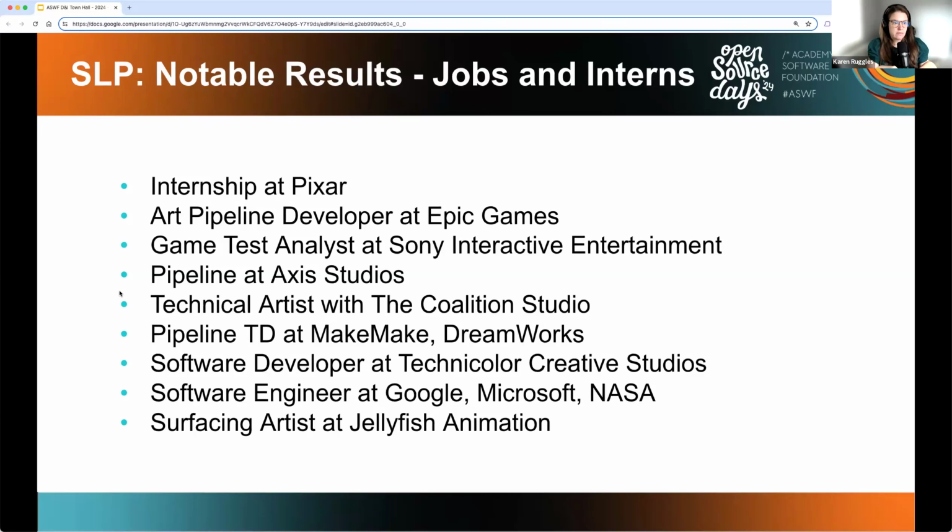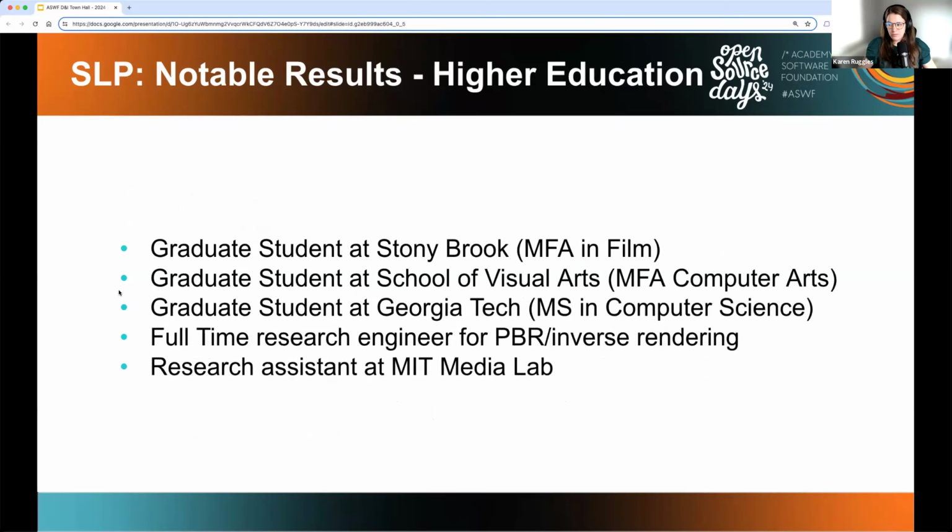In the next slide, we will see, I will say that it is a smaller percentage, probably closer to 15 to 20% of all SLPs continue their education, whether that's in PhD or just graduate studies. But you can see here some of them are really into it. There's one with PBR inverse rendering studies, a research engineer. So really advanced thinking and definitely impacting this industry, as well as having that SLP rolled into their thought process going into this higher education and making them think more critically about open source. How can we get this advanced acumen towards open source? So that has been really exciting as well.